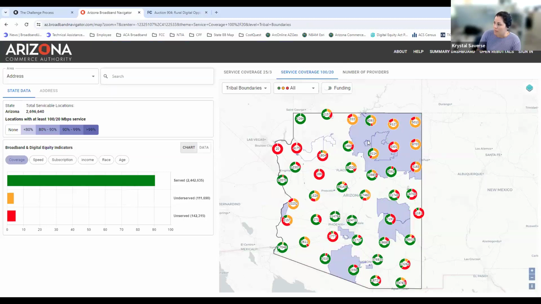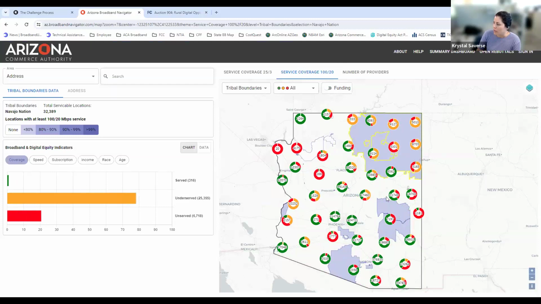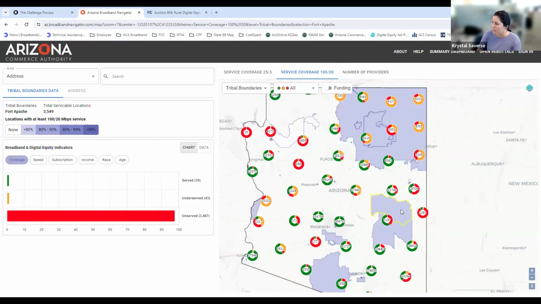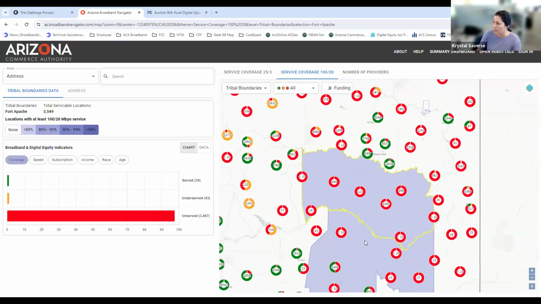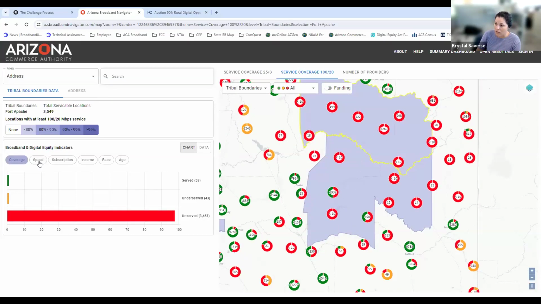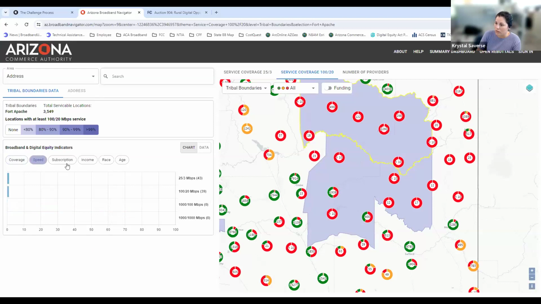If you click on any boundary here, you'll see that the broadband and digital indicator table changes. This is also aggregated at each boundary level. So for example, when I select Fort Apache, we see the total number of BSLs here, and then we can see what type of coverage is there. So largely unserved. You can also go through each of these different indicators too.